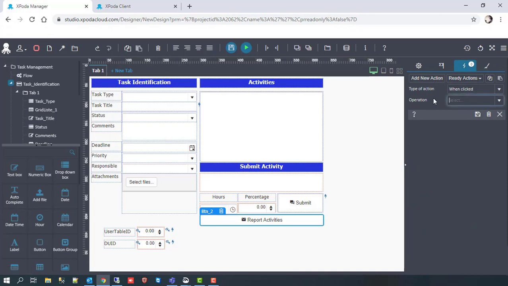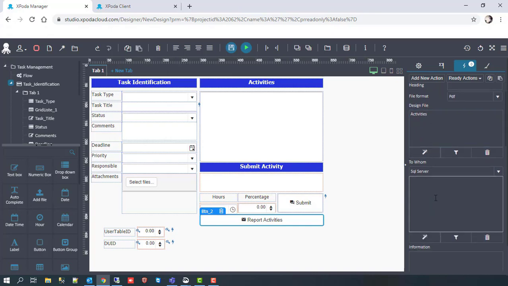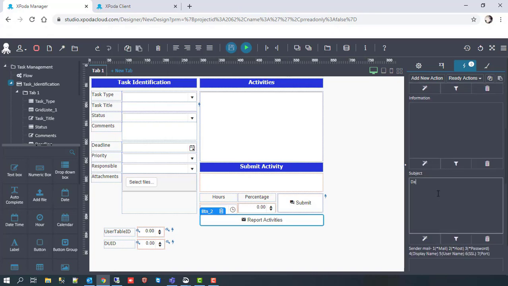The operation will be Send Email Form. Type Activities in the Design File field. Type an email address after the query. Select in the To Whom field. Type Daily Task Report in the Subject field.